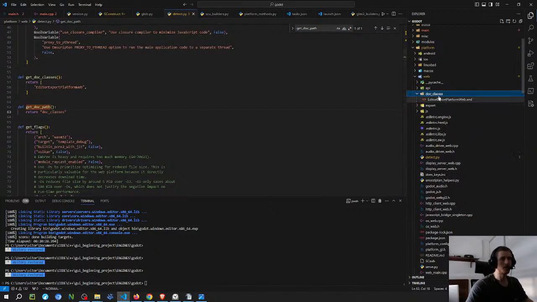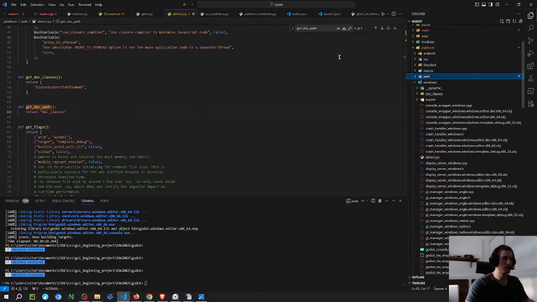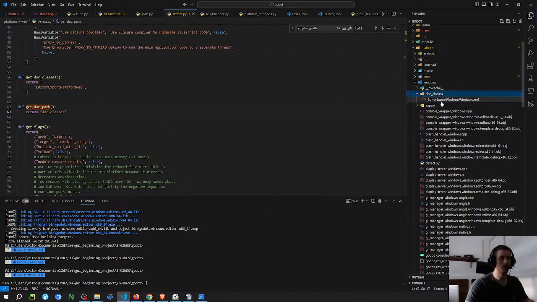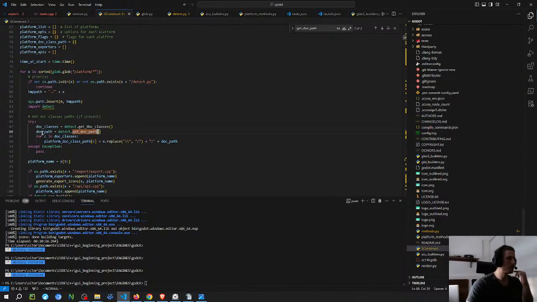Yeah, so this is what is going on. If the platform has documentation, probably, and classes, then it's going to return the name of the folder. And then it's caching that on the other map, on this one, based on the name of the classes. So it caches the name of the class with the absolute path to the documentation folder, I think.